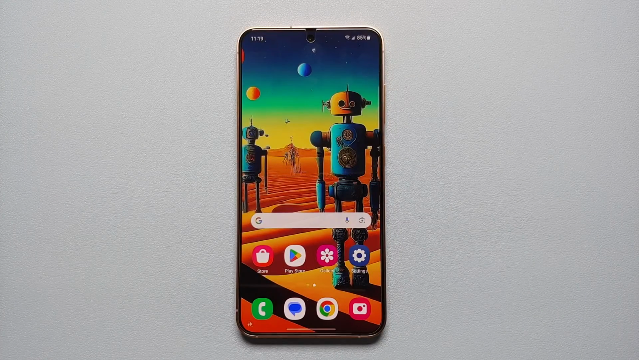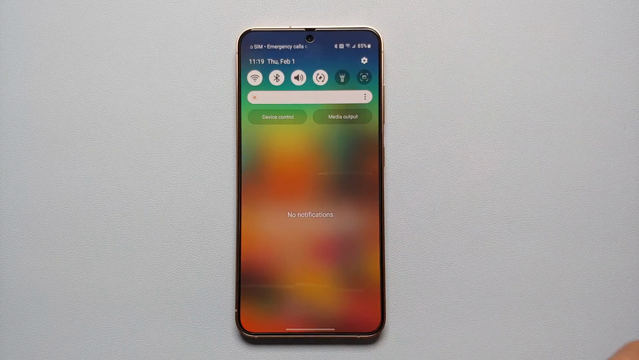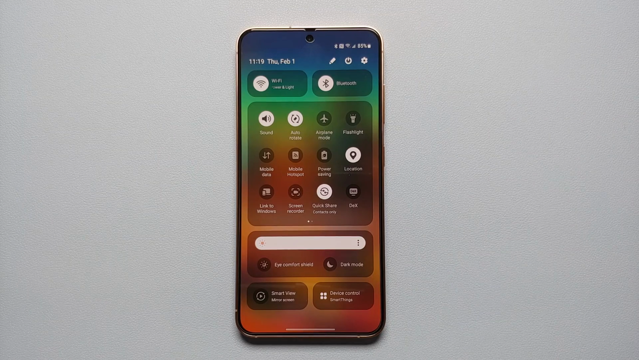Our next AI feature for the Samsung Galaxy S24 series is called Interpreter. So let us say you are trying to communicate with somebody in person who doesn't speak your language. That is where Interpreter comes into picture. How do you access Interpreter on your Samsung Galaxy S24 series? All you have to do is expand your quick settings panel by swiping down twice.